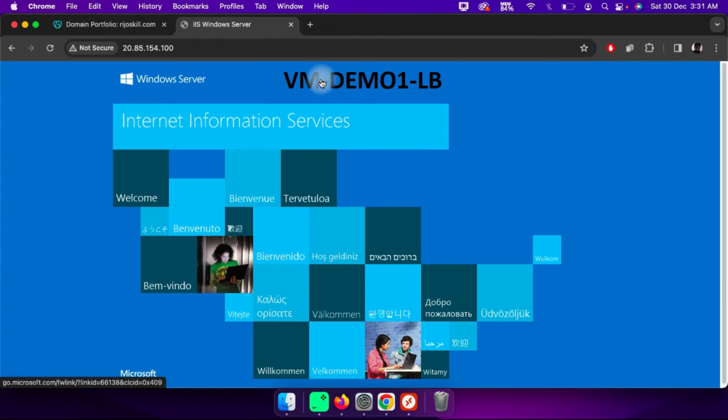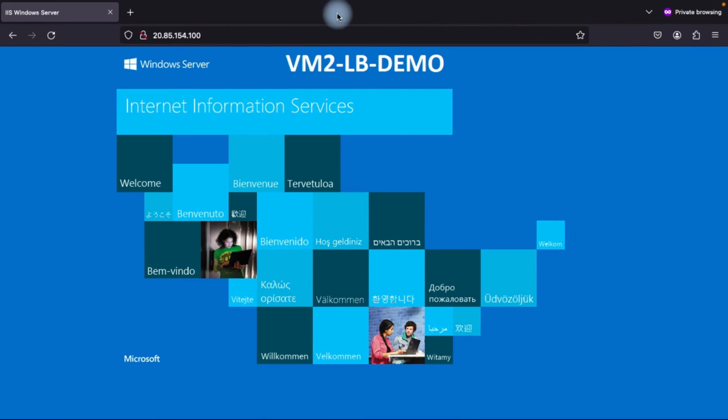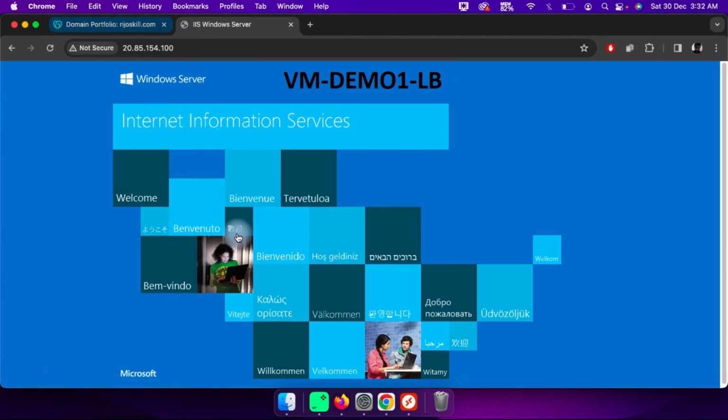Yeah, see, now you go for another web browser, VM demo 01 LB. So in the Mozilla you can see VM2 LB. So your traffic will be distributed now to both the VMs. Now you understand what is the concept of the Azure load balancer.